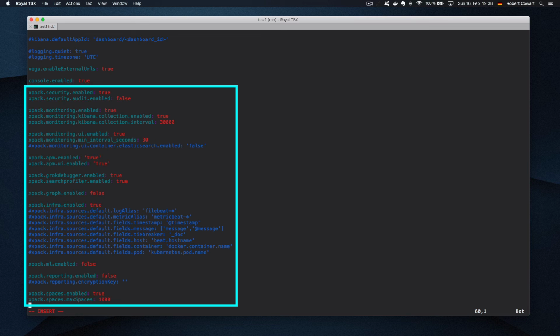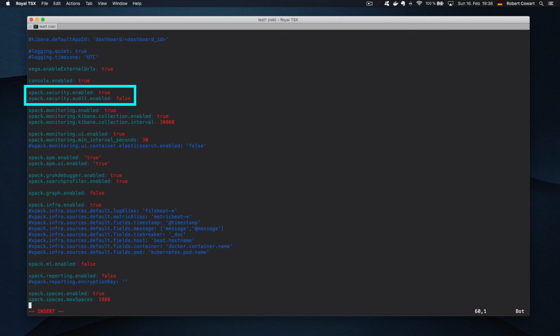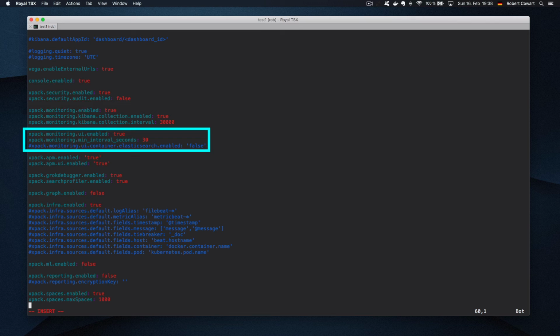And now we can move on to the xpac configuration settings. We are going to ensure that xpac security is set to enabled because we are using xpac basic, as we mentioned earlier. Then we have the Kibana specific monitoring settings. We're going to set the collection interval, which is in milliseconds, to 30,000. The monitoring UI in Kibana can be enabled independently of the collection of metrics. So we want to make sure the monitoring UI is enabled.